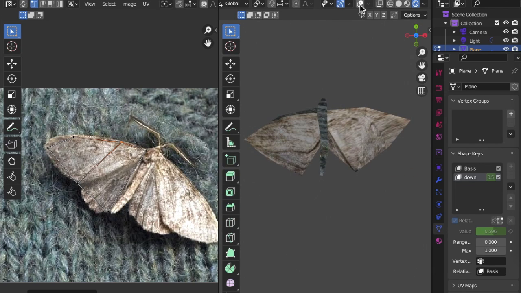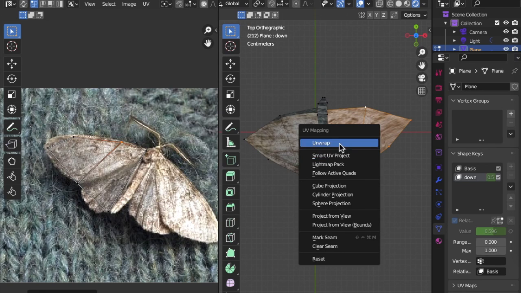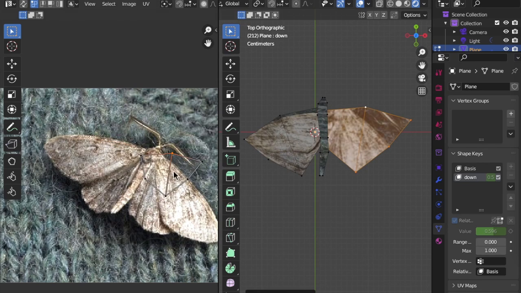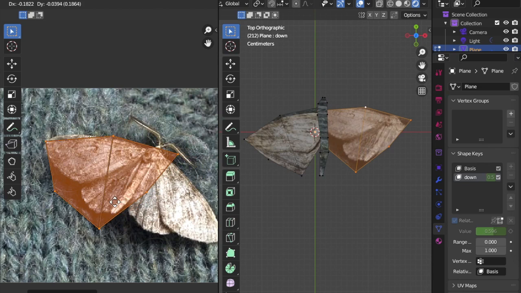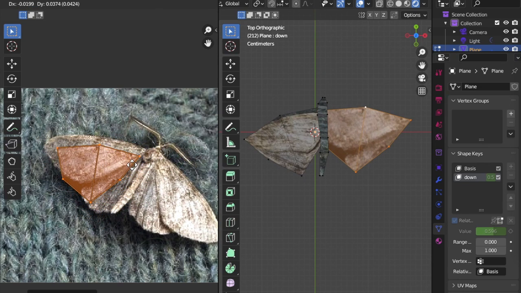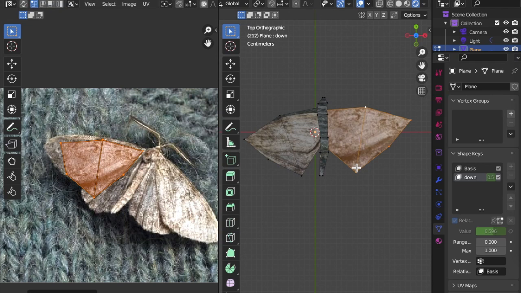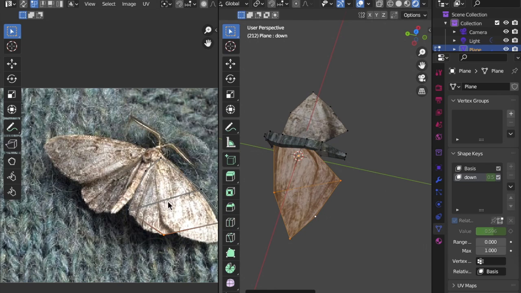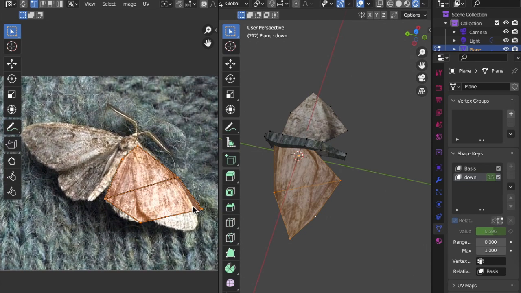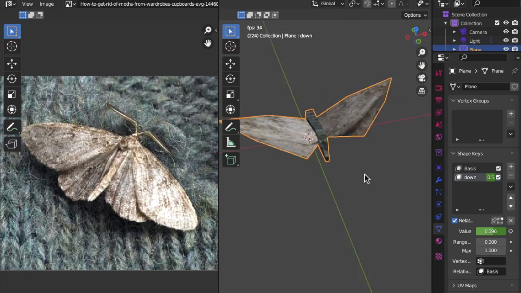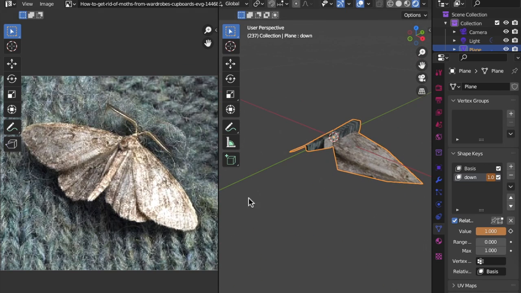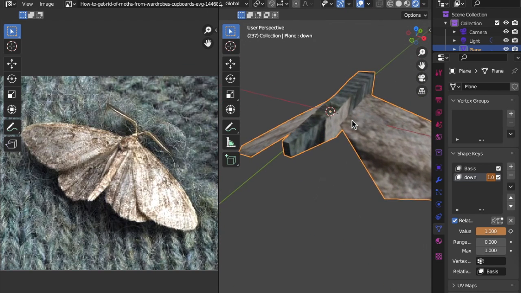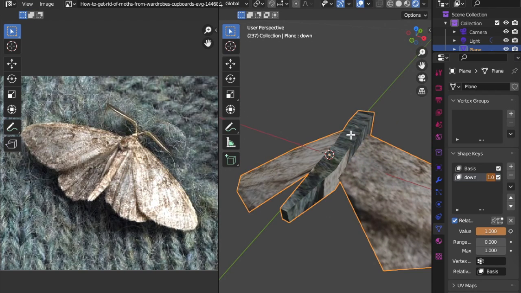But another way to do this would be if you go UV, project from view, then you can just select everything and scale it and bring it right down. And that'll give much better results for the wing. This is just a very basic way of doing it, but since these will be quite small, you won't really see any of the detail.